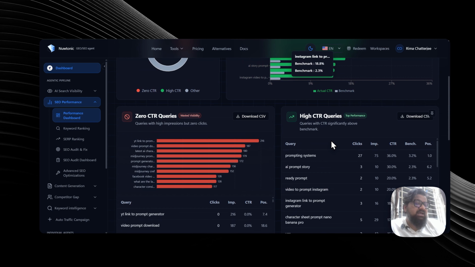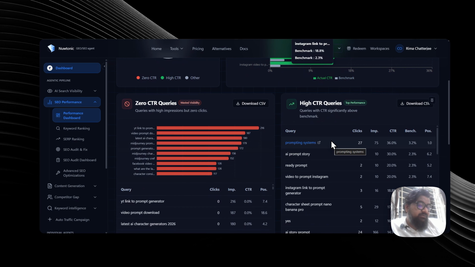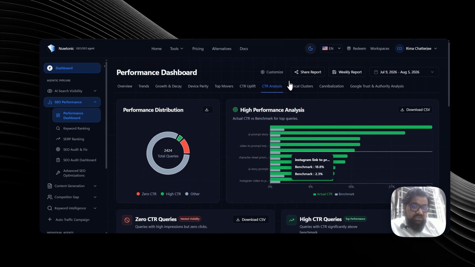Same goes for high CTR. Already getting high CTR means Google trusts you for these queries. So it indicates that you have some authority around these topics. If you expand around this topic, you can even get more traffic from these areas, and that's where the topical map will come into the picture later in the discussion.